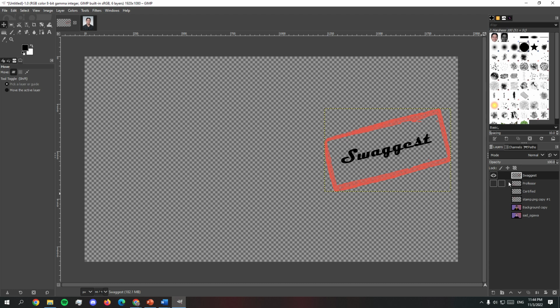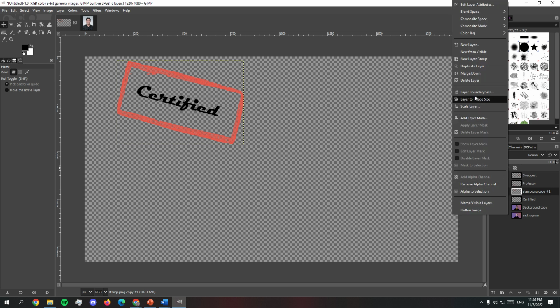So for example, if I had stamp PNG on the bottom and the name on top, the name that will be saved will be stamp PNG copy 1. But I think it's just better because the text box helps you identify what layer it is. So we're going to do the same again for this one. So we're going to merge down.